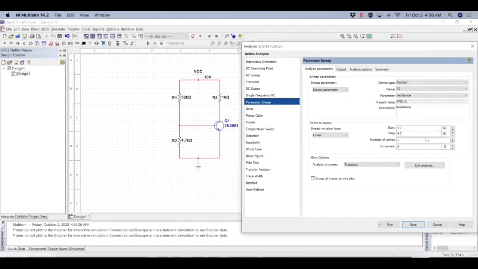We are done with selection. So the R2 value should start from 0 and it should go up to 10, with an increment of, say, 10 ohms. A lot of data points, as you can see, 1001 data points. Make sure this graph is, it's up to you, but now I need linear. And make sure analysis sweep is not transient, but it must be DC operating point. Change there. And we are good here.